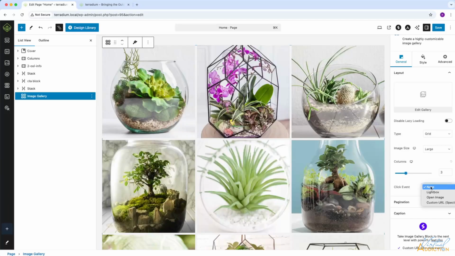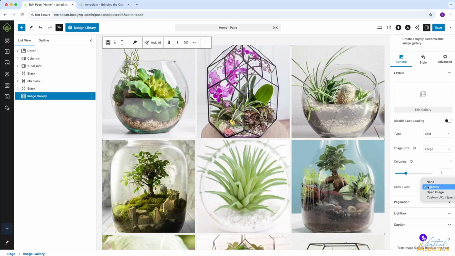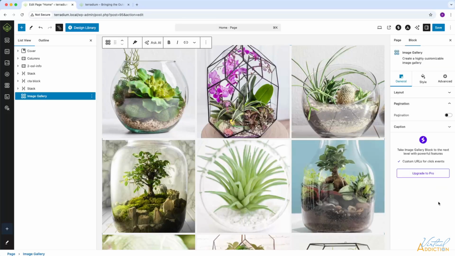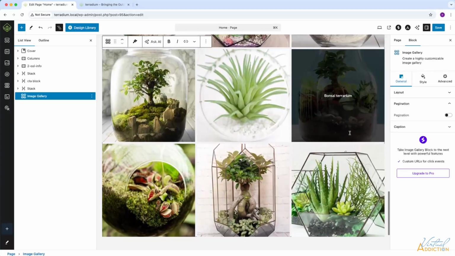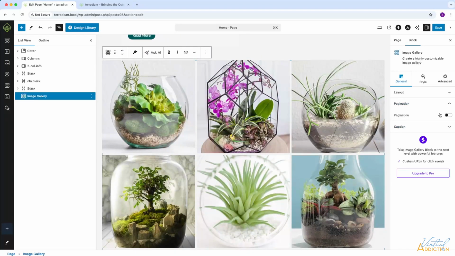You can incorporate a click event. So if the user was to click the images, if you choose Lightbox, when they click the image, it will open up a Lightbox type of feature. You can open the image in a separate tab, or you can set it to a custom URL, but this is a pro feature. I'm going to leave this set to none. For pagination, you can choose if you want pagination to be on. My gallery only has 9 images and I don't need to use pagination, so I'll leave that off.